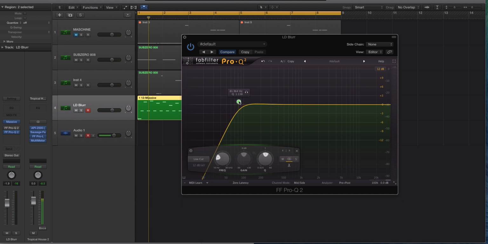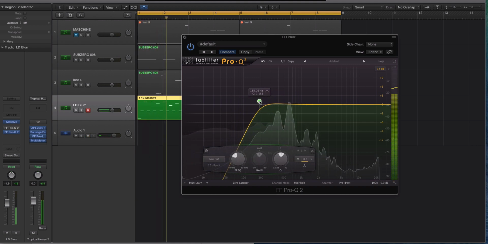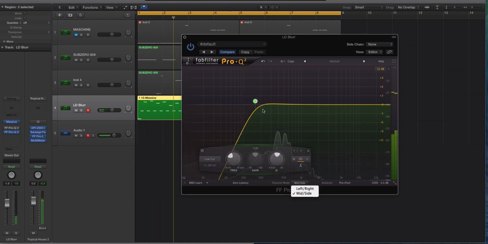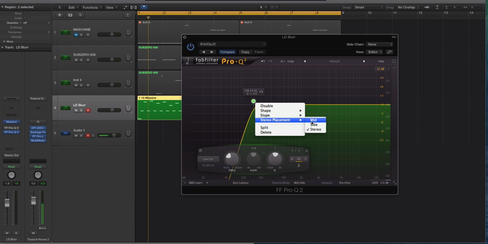What we're going to do here is we're going to cut this. Okay, right now we're on mid and side. Well, the cool thing with this is if I control click or right click, I can do stereo placement. Right now it's stereo. So this is a stereo sound coming from Massive. You can see that right there. I don't want it affecting the whole stereo sound. I want it affecting the middle of this stereo sound because that's what's conflicting with my sub bass. So I'm going to right click on this and we are going to do mid.